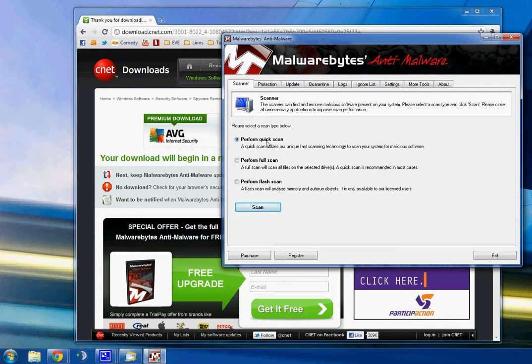But I find the quick scan works really well. You can use the full scan. And if you find something with the quick scan, then I would recommend you use the full scan to scan your entire computer. But the full scan takes hours. I have 2 terabytes on my system, but with a 500 gig hard drive, you'll finish the quick scan in about 15 minutes or so. So I would use the quick scan. It tends to be really good.